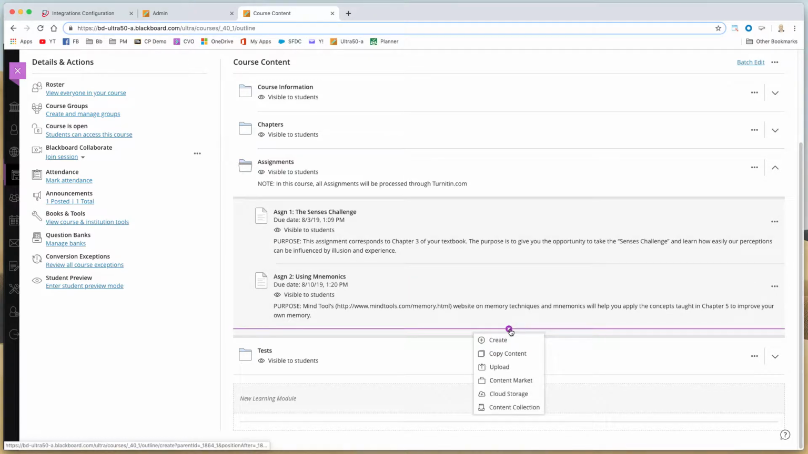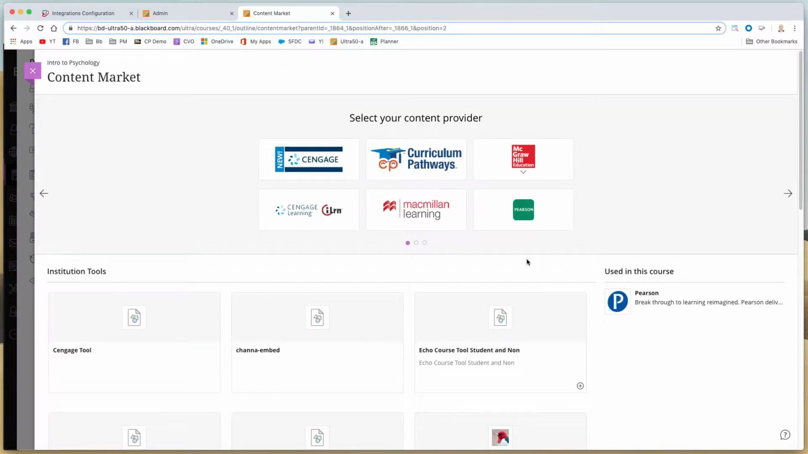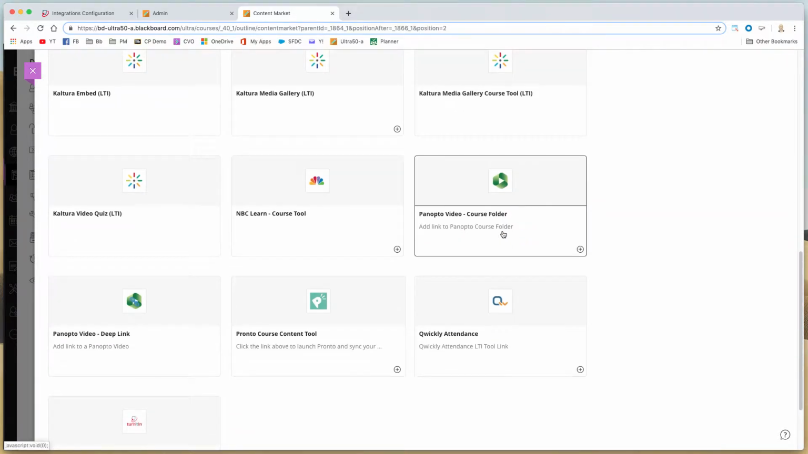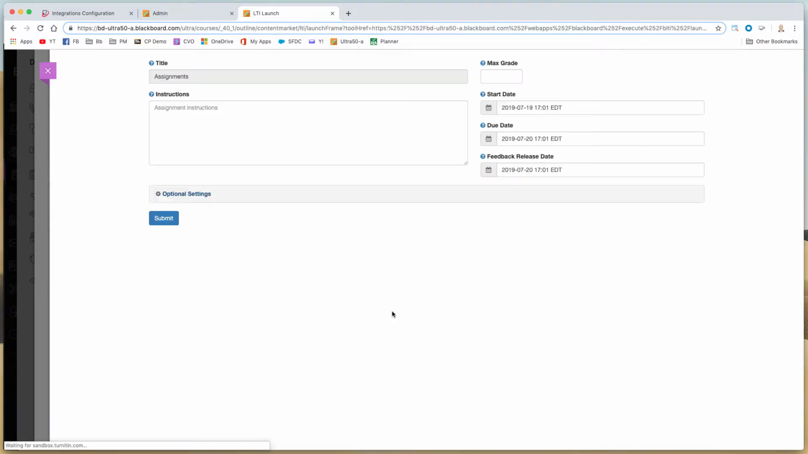I'd click my plus, I'd go to the content market, and below the content provider area are all of the institutional tools that you have available. Once the Blackboard admin has set up Turnitin as the LTI 1.3 provider and they've added that placement, instructors will see it among the other institutional tools, and in my list it's down here at the bottom, Turnitin Assignment. When I click that, the LTI launch will happen in the Ultra panel, and from here I can start building a brand new Turnitin assignment.